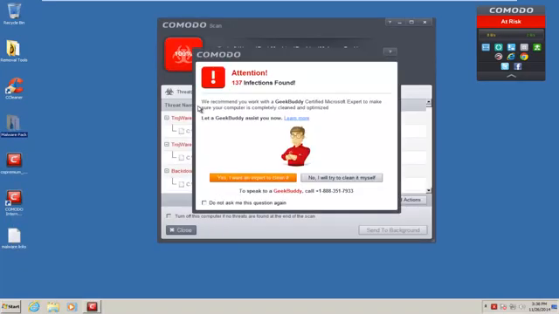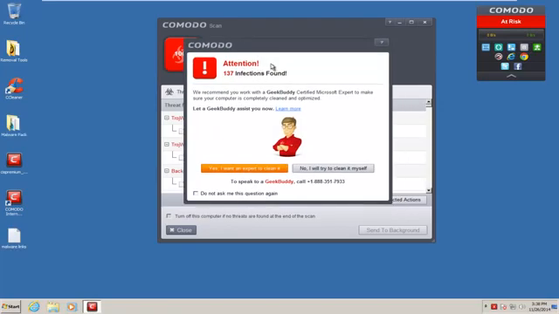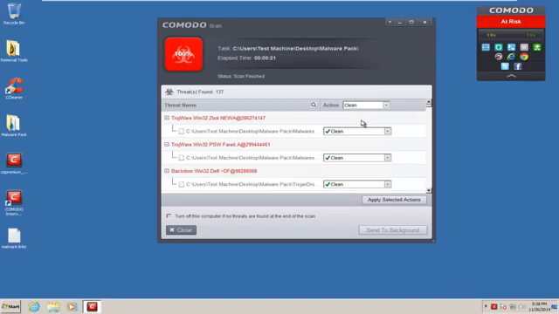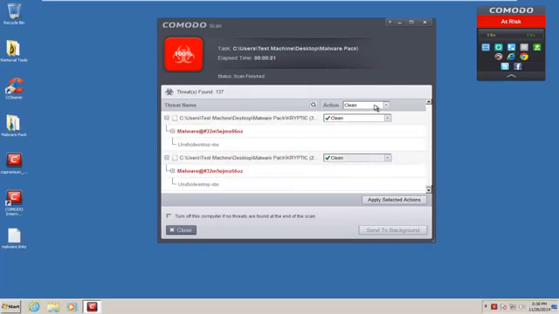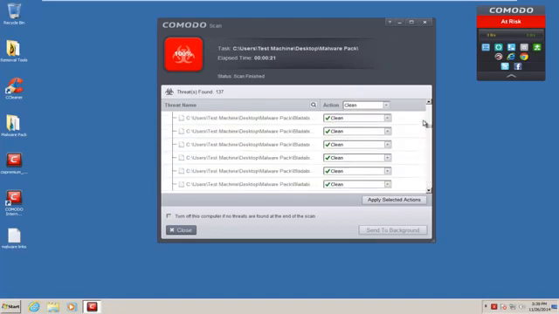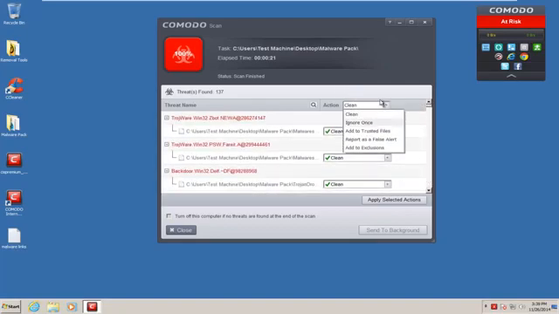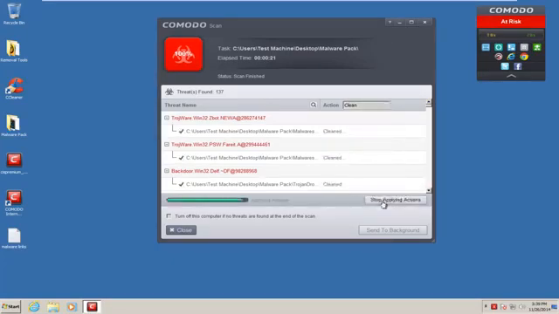Hello everybody, I'm back. Comodo has finished scanning. It supposedly has found 137 infections. Again, with the Geek Buddy notification here, we will remove these files. We will select clean for all of these items. We are not given an option to delete. Clean is our next best option here. So I will clean all those items, and once it is done, I'll be right back.